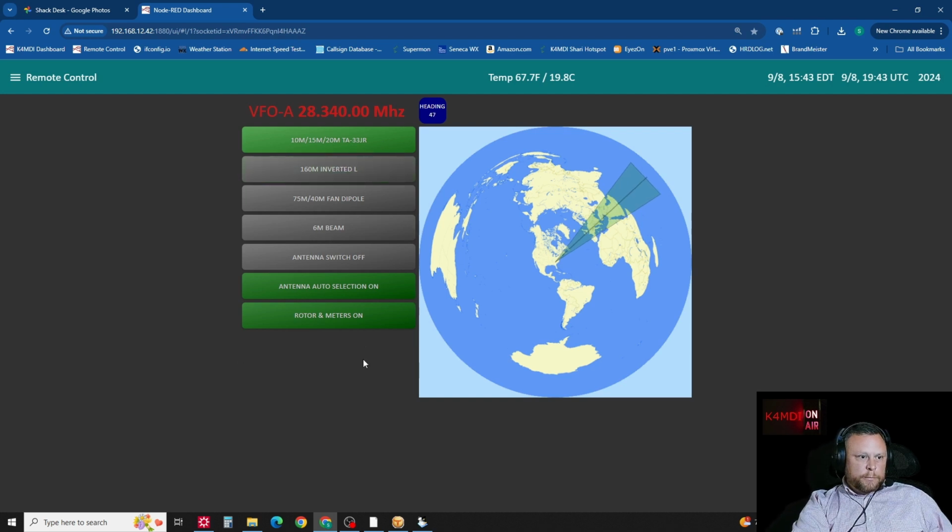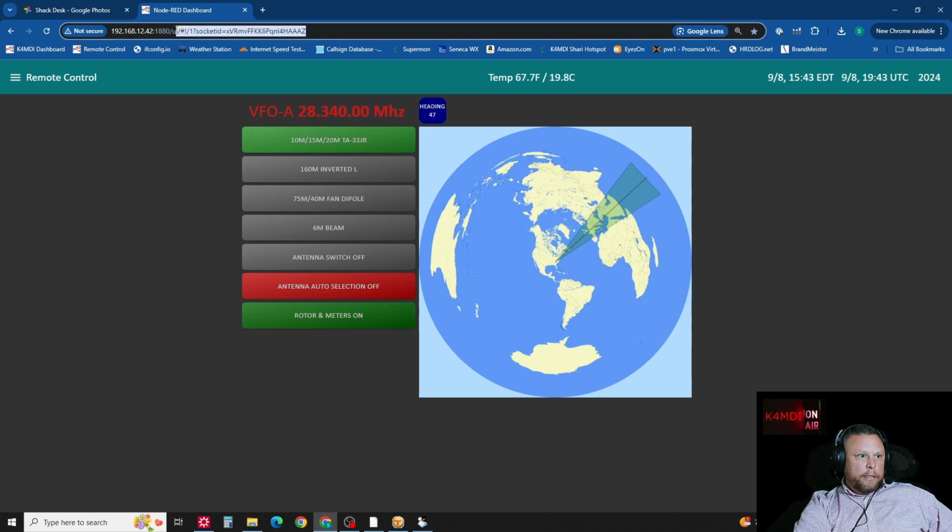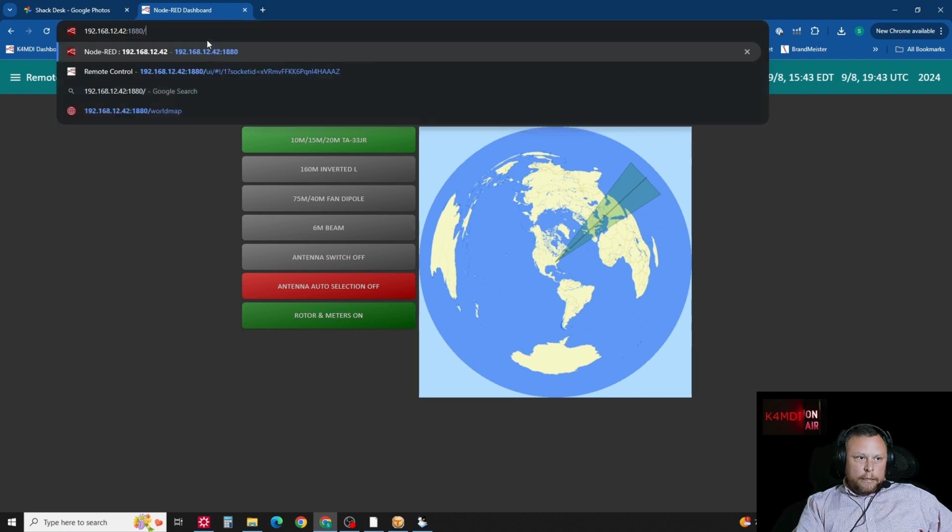If I want to switch between something else, I just turn that auto selection off. I can go to 6 meters and be on the, and you wouldn't want to do this, right? But I can be on 28340 and use the 6-meter beam, or I can be on the 75-meter dipole and be on here. So I can automatically, or I can manually switch antennas as well. So this is all done through Node Red, and I'm just going to give you a brief look at Node Red here just a second.